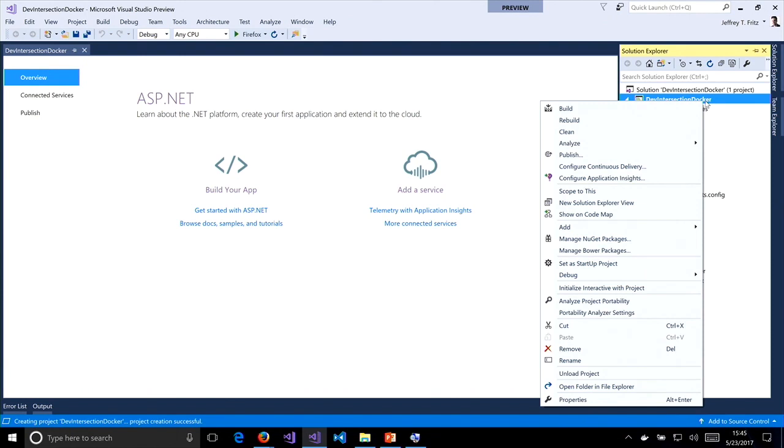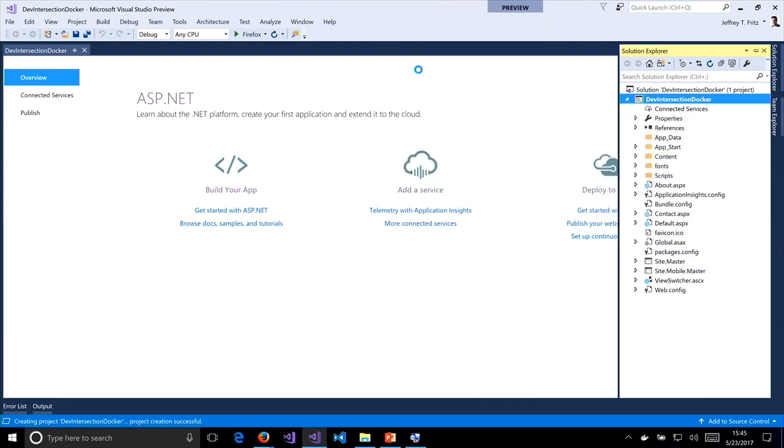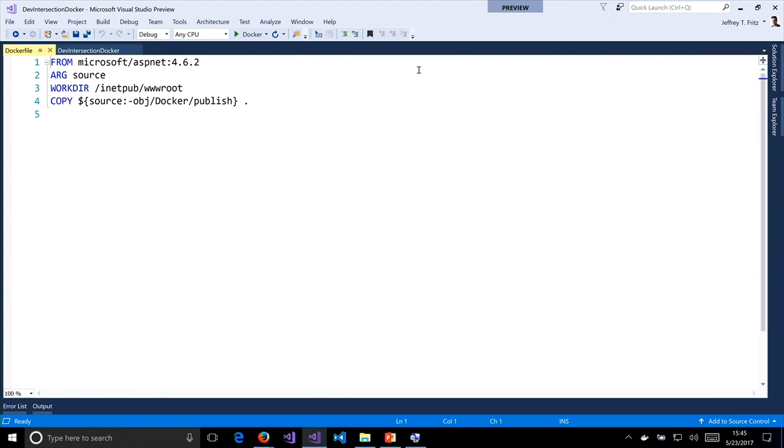I'm going to right-click on this, and I can choose Add. I can choose, come on, there we go. Docker support. This comes in the box with Visual Studio 2017. You don't need to extend anything. It's just there. Oh, look, and it's giving me the 4.6.2 image. Now, I want 4.6.1.